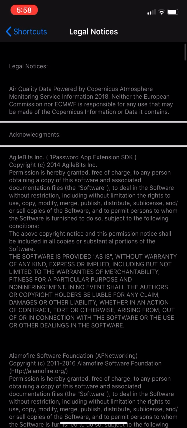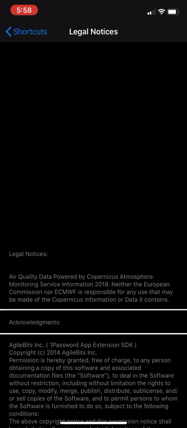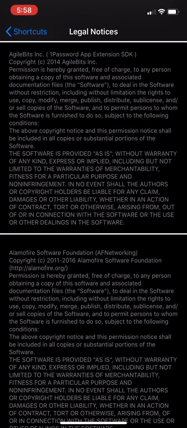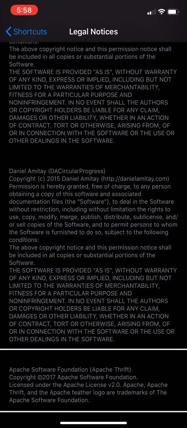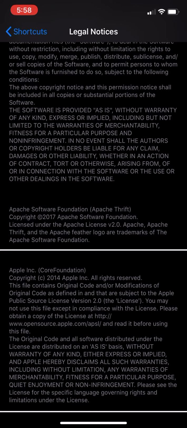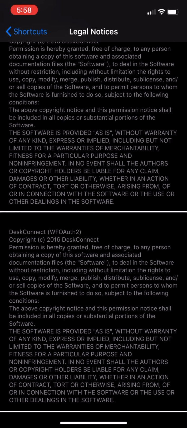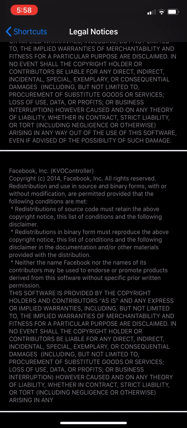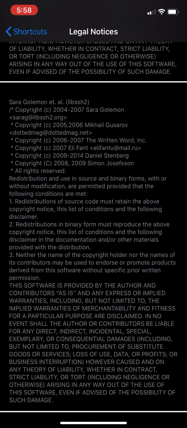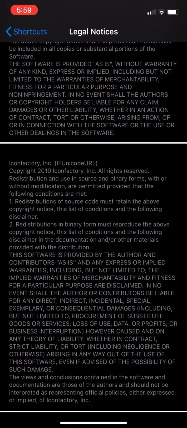Legal notices. Shortcuts. Acknowledgements. Air quality data powered by Copernicus Atmosphere Monitoring Service Information 2018. Agilix Incorporated. 1Password App Extension SDK. Apache Software Foundation. Apple Incorporated. Core Foundation. Evernote. Facebook. GitHub Incorporated. Google Incorporated. Icon Factory Incorporated.